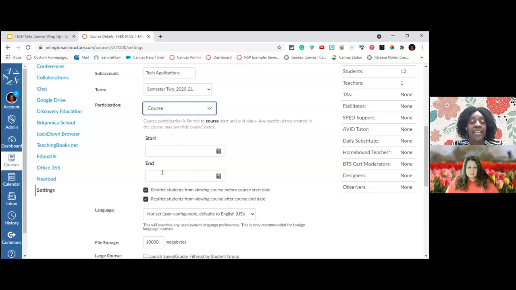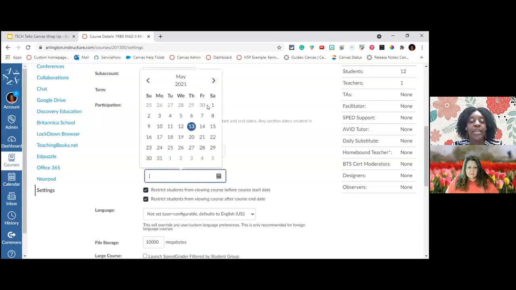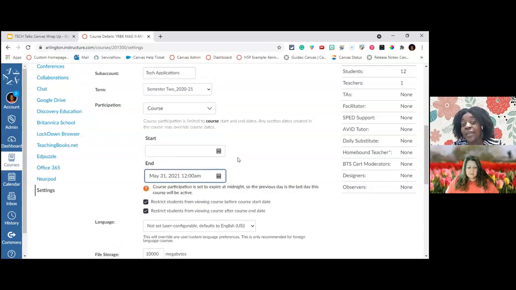So under the end date section, what you want to do is click on the little calendar and select a date that is after May 25th. And for this one, I'm just going to do a few days and say till the end of the month. And you can adjust your time here as well.